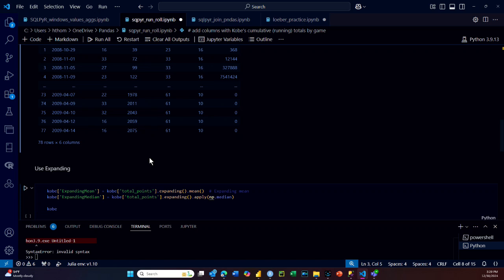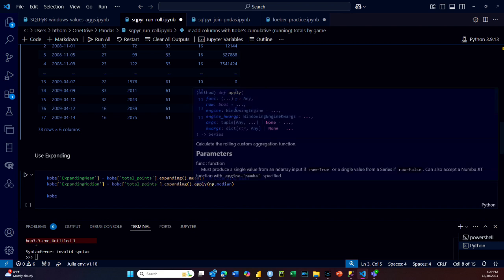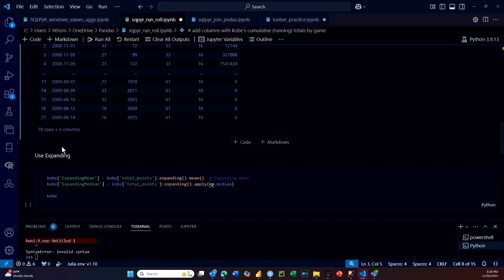Expanding, you can use functions with it, or you can create your own apply functions from somewhere else. So if I wanted to do running cumulative mean and cumulative median, here's how I would do it.